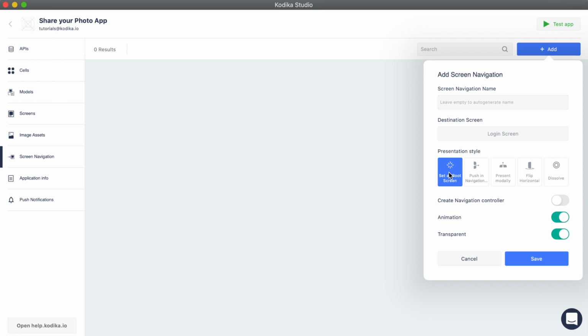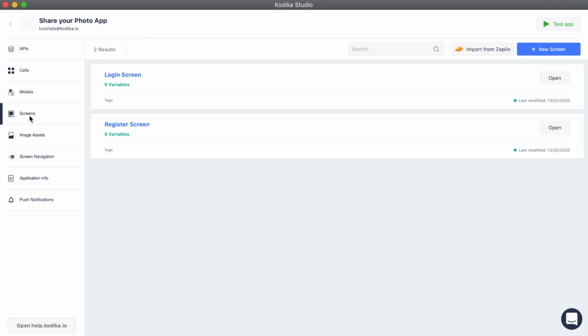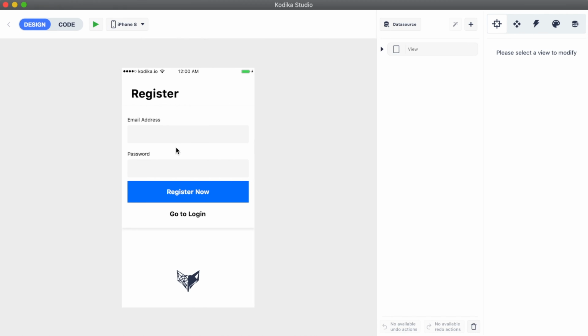Let's select the set as root screen and leave animation and transparent as they are. Now, we need to use the newly created screen navigation, so let's go back to our register screen and select the go to login button.